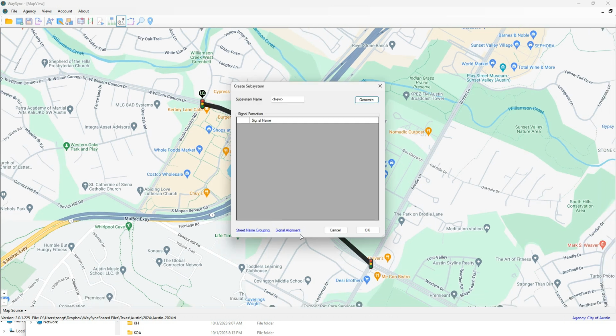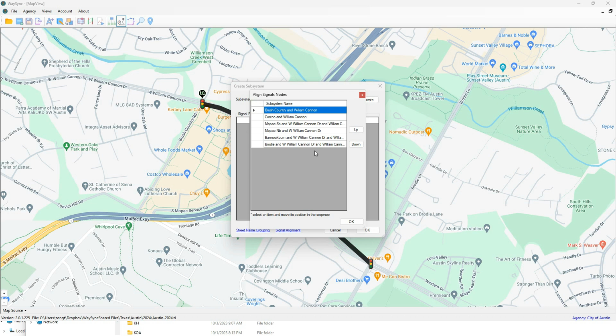If it still doesn't work, the next thing to check is to make sure the sequence of the signals is in the correct order.